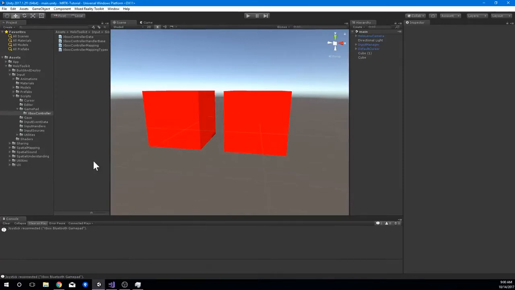So this week on the Mixed Reality Toolkit livestream, we're going to cover a bit more of the input system. Last week, we went over basic highlighting, clicking, and voice commands. This week, I want to do something fun and cover the Xbox controller input and maybe a few other topics if we have time. So let's go ahead and get started.